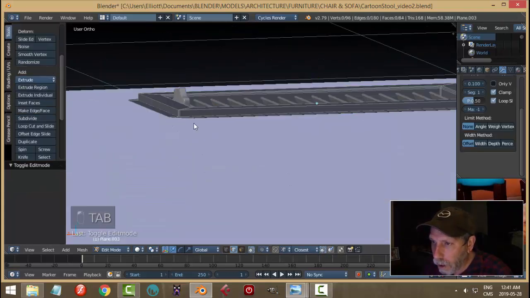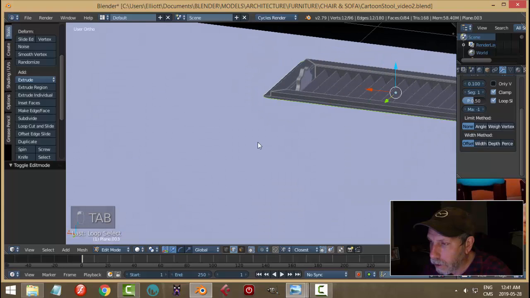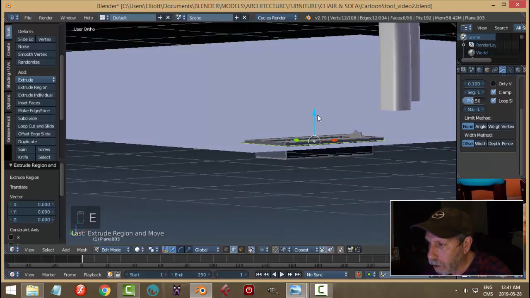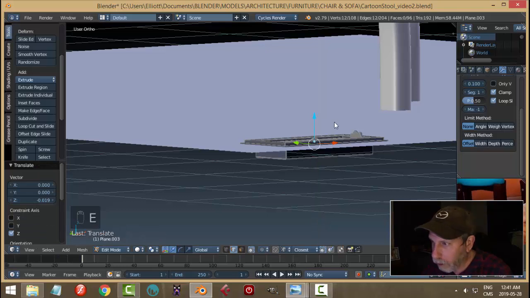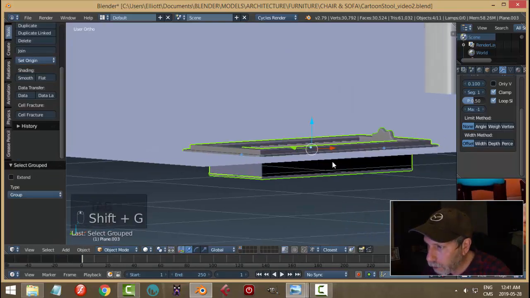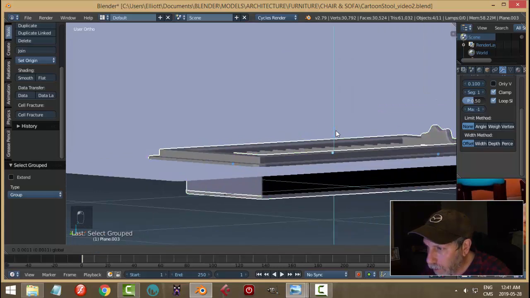One other thing, actually, when I think about it, is whether or not that needed some thickness. Maybe I have to extrude this down a ways. And then take the whole thing and bring it up a little bit.